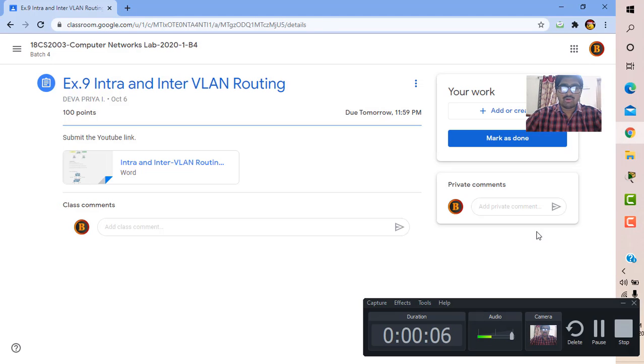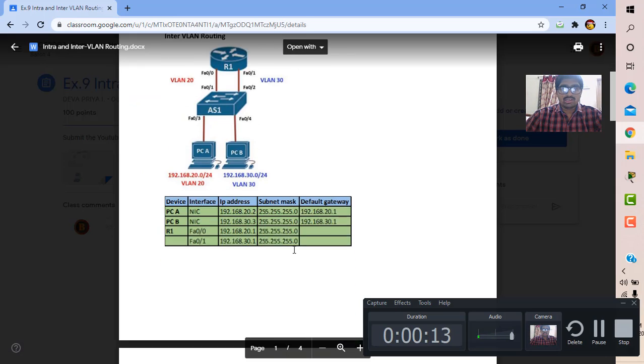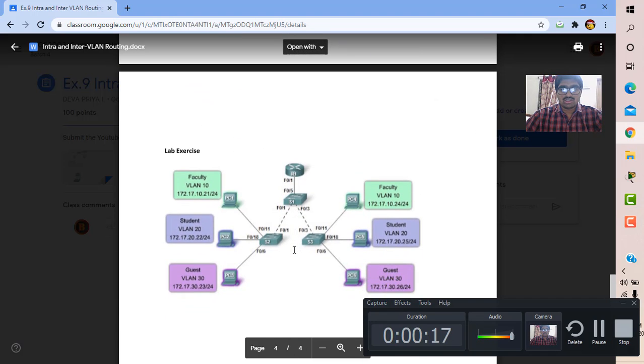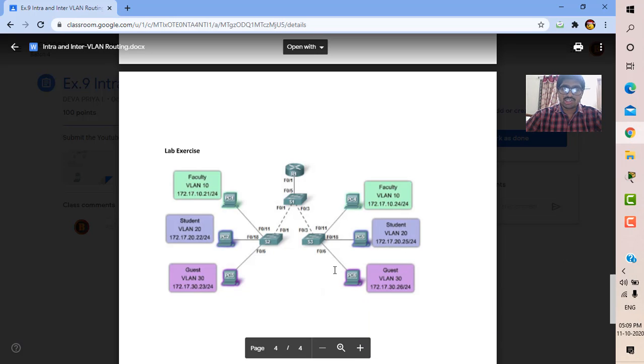Today we'll discuss inter-VLAN and intra-VLAN routing, and how this is done in this topology. Here you can see the switch is connected with three PCs, and another switch, S3, is connected to three PCs. These S2 and S3 switches are connected to S1, and S1 is connected to the router. How will we do the configuration for intra-VLAN and router on a stick?